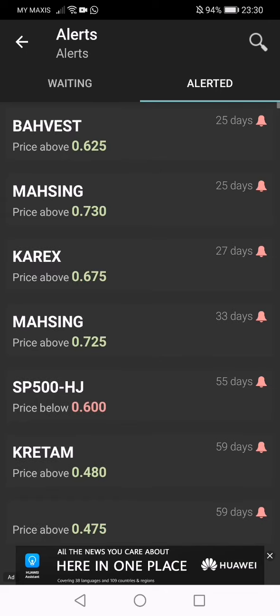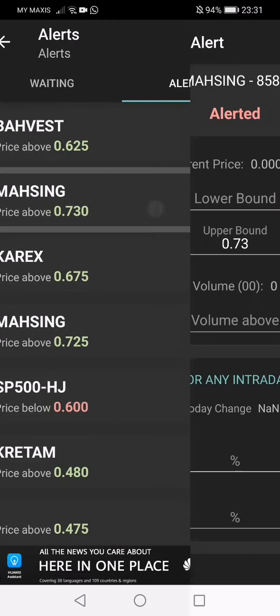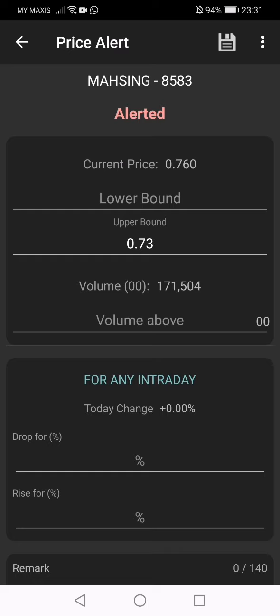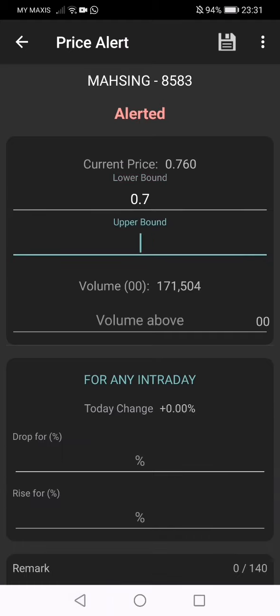These are examples that I created last time. Let's say for this example, Marsing. This is the Marsing current price based on the data feed. Let's say you put 0.7. It means that if you save this alert, when the price hits 0.7, the software will alert you.